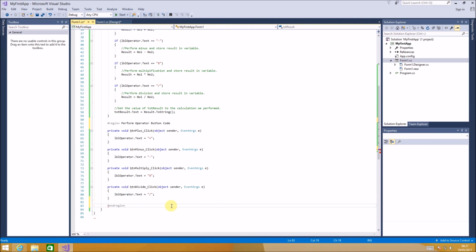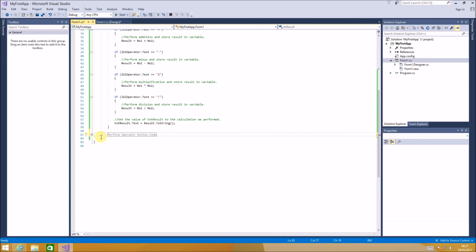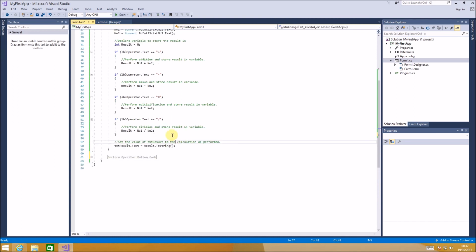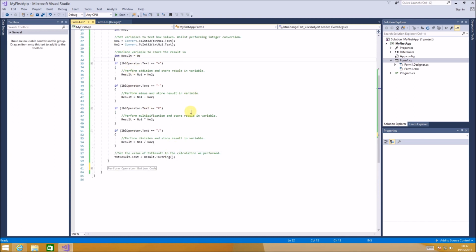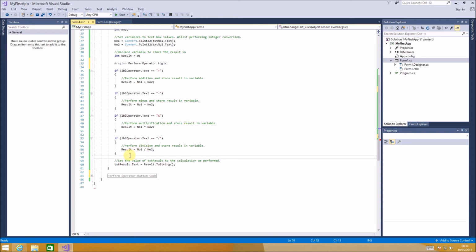Now what that enables me to do is it gives me a collapsible region of code here, so it simplifies what I'm looking at. I will probably never have to change this code again, so I don't want to look at it. I want to collapse that up, get rid of it and ignore it. I'm going to do the same with my if statements here, so I'm going to put hash region, perform operator logic, and I'm going to go to the bottom and put hash end region.